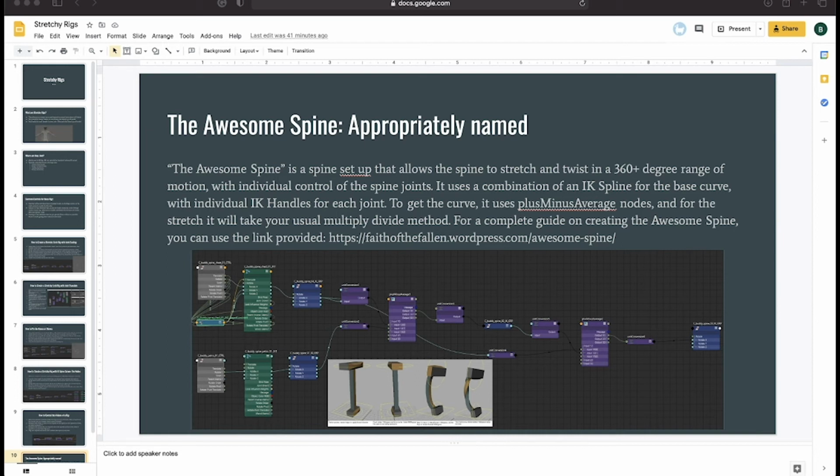It is pretty handy, especially for stretchy setups. You just don't need an entire group dedicated to all your distance between nodes and locators in your rig. It's great.